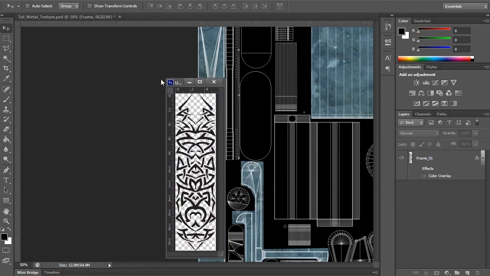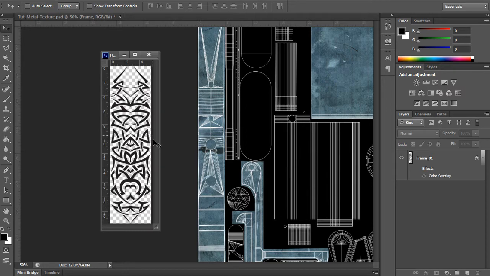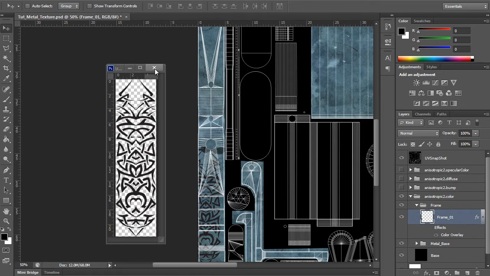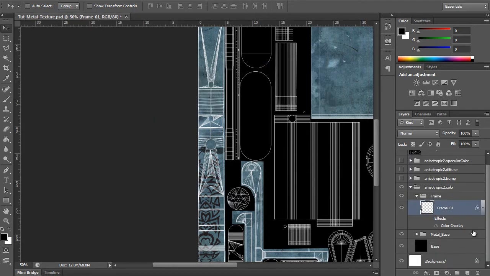Over here I've got a nice tribal pattern I've downloaded from the web. You can find those things for free download in a minute, literally. So I'll drag it to my texture file and I can close this one. You can see there's a color overlay effect here that is turned off, and if I turn it on you can see it's very light gray.